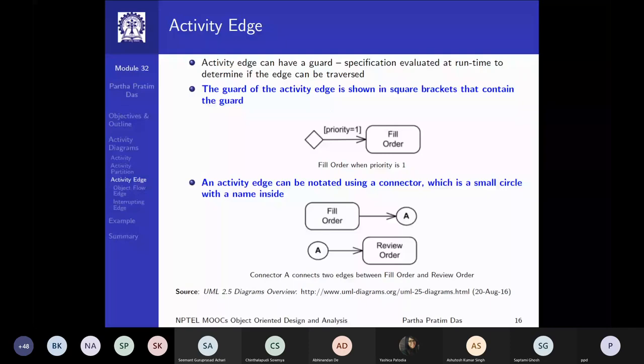Now, activity edges may have different attributes. For example, there could again be a guard condition. I say that priority equal to 1, only then this fill order will happen. Otherwise, this edge will not activate, that is, the activity will not start. They could use connectors. This is very typical in flowcharts also. You can use a connector here.